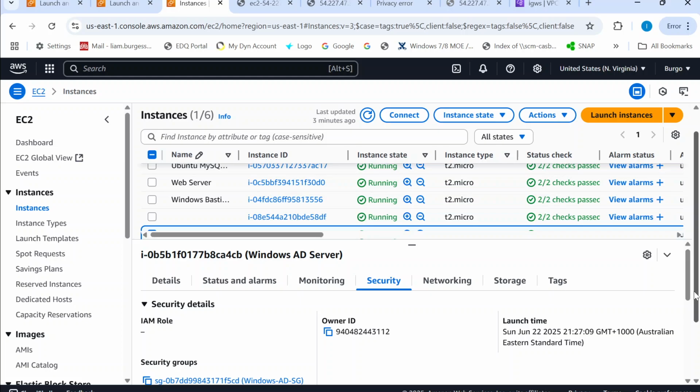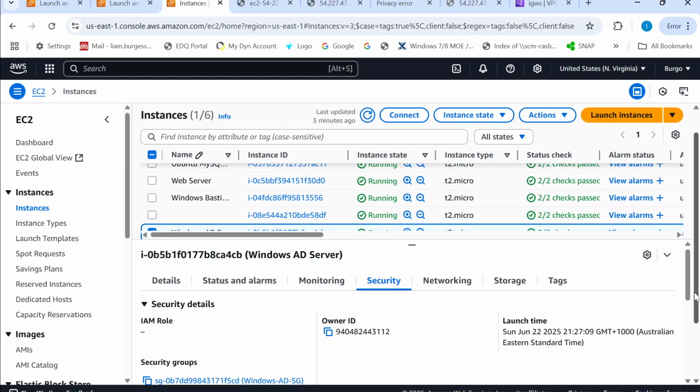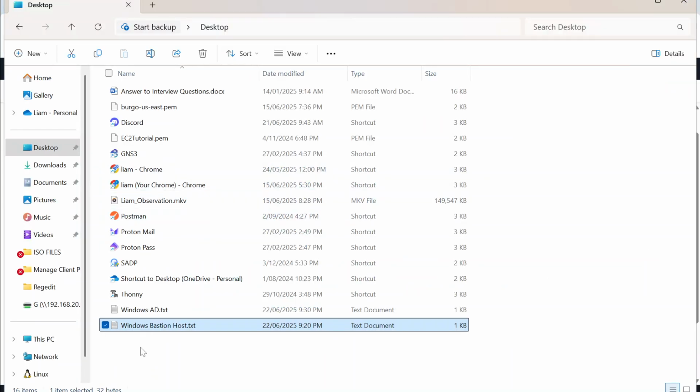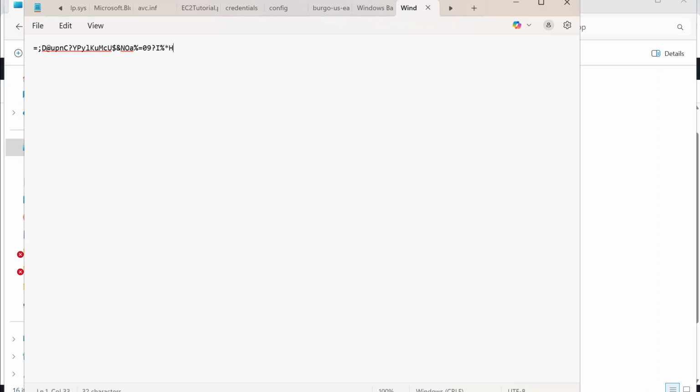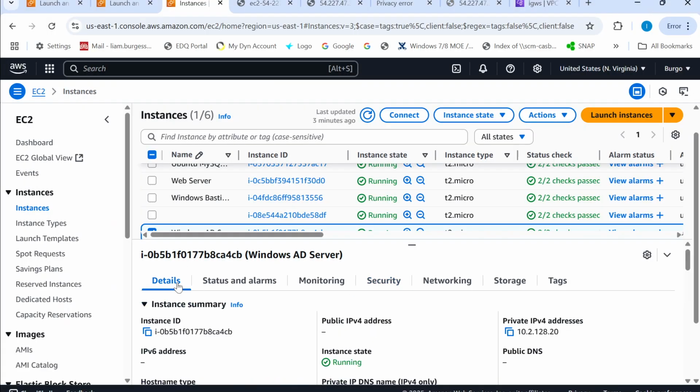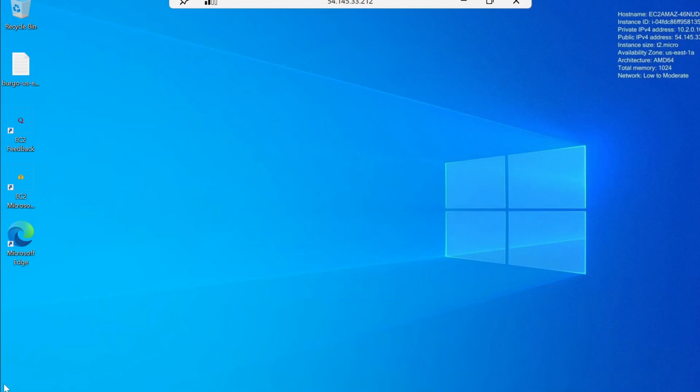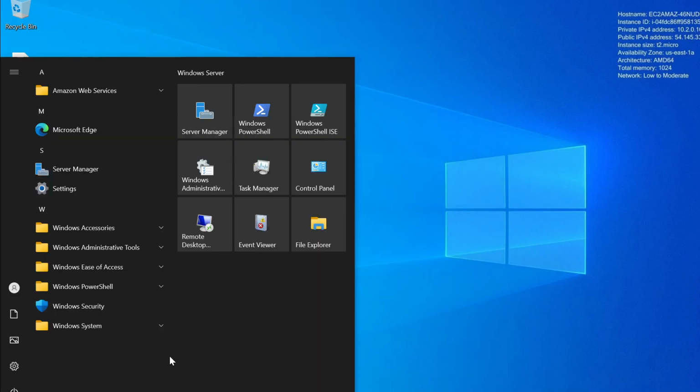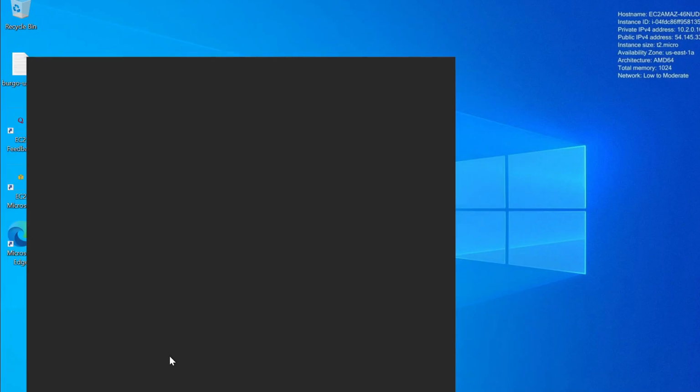It's a little bit laggy because it's using the free tier, but we'll try anyway. I'll grab the password now. I'll probably have to remember the public IP address of the AD server. Actually no, sorry, it's a private IP address, 10.2.128.20. Okay, so I'll jump back into our remote desktop connection.